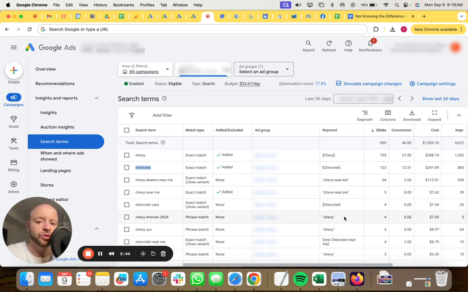This is what we have to look at to ensure that your Google Ads campaigns are actually working effectively. So you'll see a couple more examples. Chevrolet triggered Chevrolet cars as a search term. The Chevy keyword triggered the Chevy minivan 2024 search term. Chevy triggered Chevy SUV, so on and so forth. The reason I want to make this very, very clear is because part of the strategy that I've seen works best, and my favorite strategy to use, is when you segment your search terms in the proper order of budget.